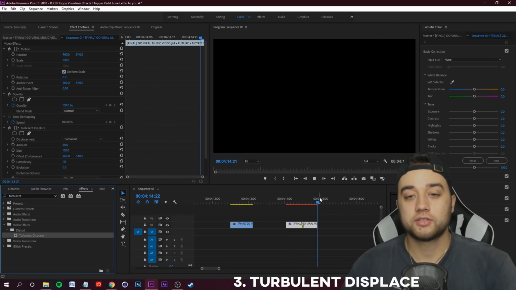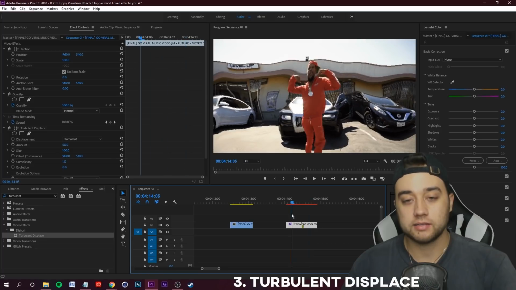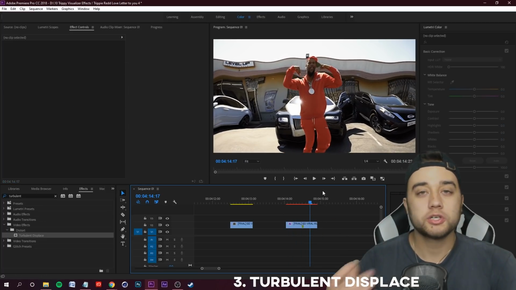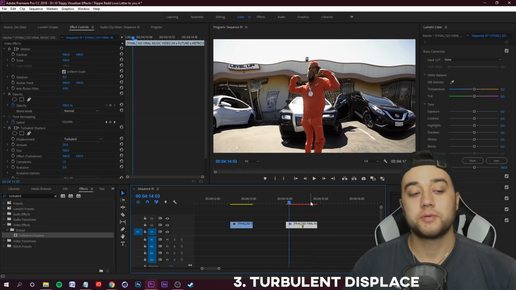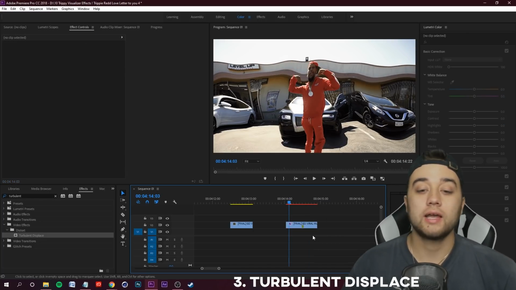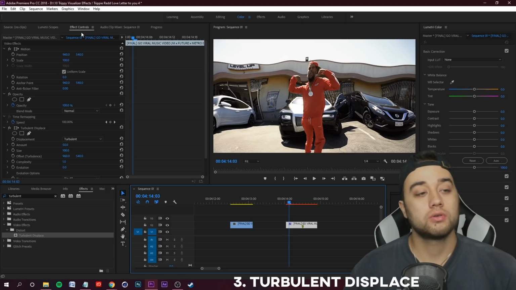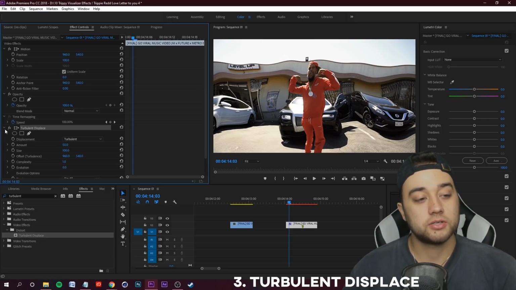And you'll see we already have some distortion going on, but we want to customize it so that it looks more like distortion that we're controlling and not just like a little funhouse mirror effect. To do that, we have a few options. Option number one, select your clip, go up to your effect controls. You'll see your turbulent displace options right here.